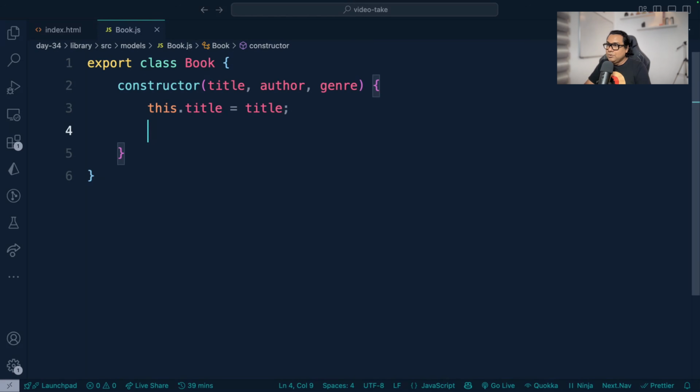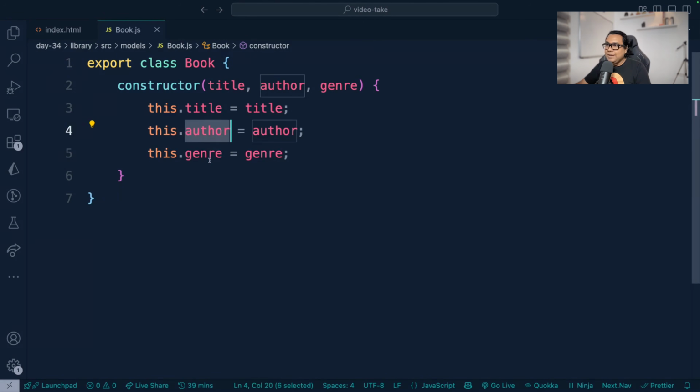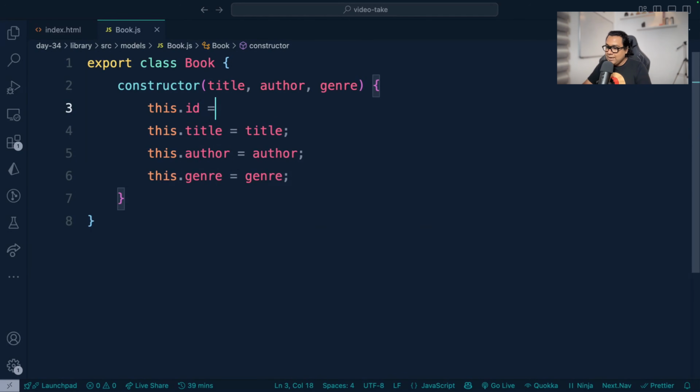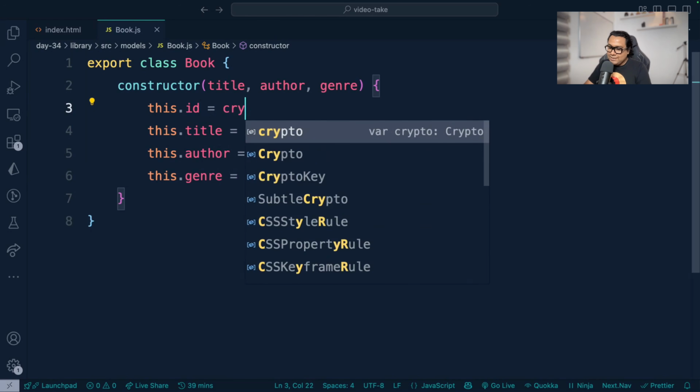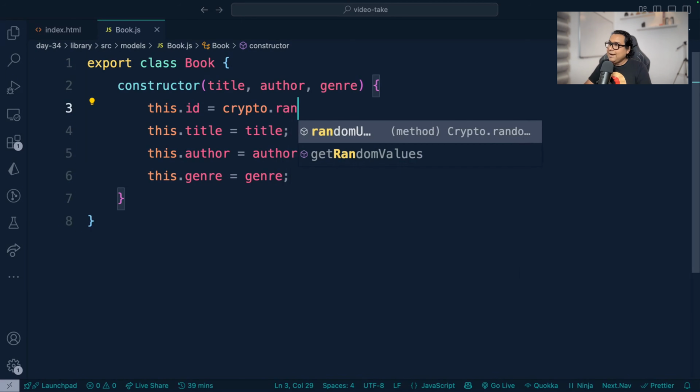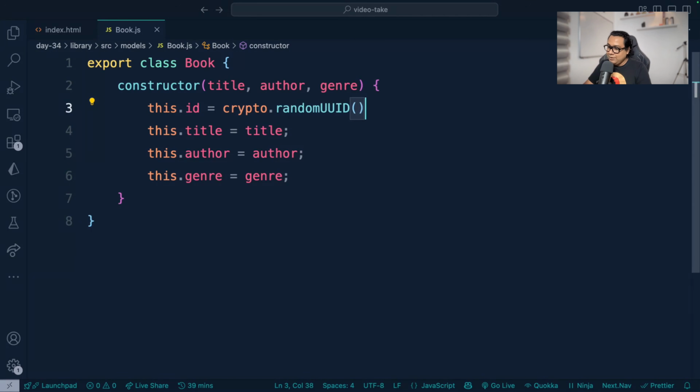Let's proceed. So, like title, I have now added author and genre. Let's give each of the books a unique ID. So we'll do this.id = crypto.randomUUID(). JavaScript has an API called crypto. In that API, there is something called randomUUID. If you call this method, it is going to create a random unique ID that you can use.